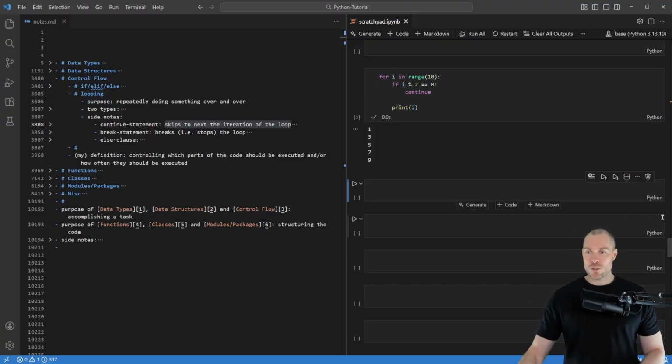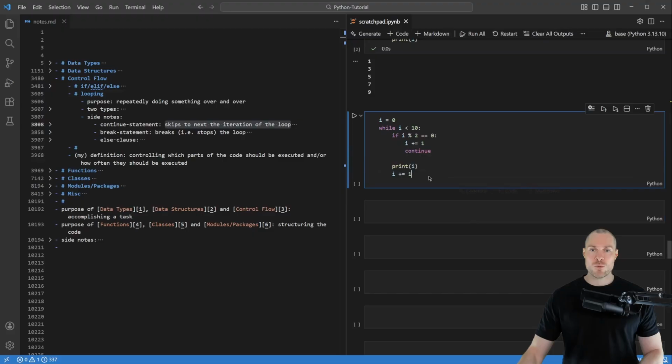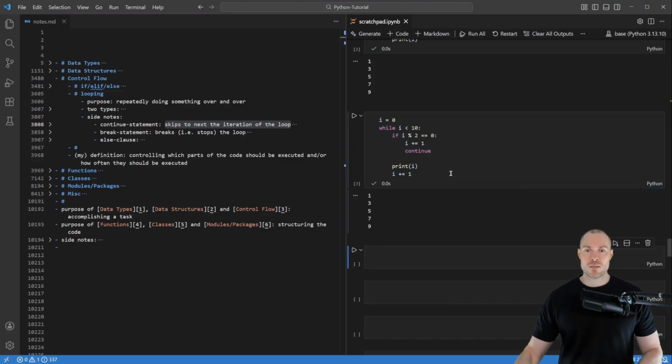And the same thing also works for a while loop. Here I've prepared such a while loop where we do the same thing. If I run it like this, you can see it also prints out only the uneven numbers. So that is the continue statement.